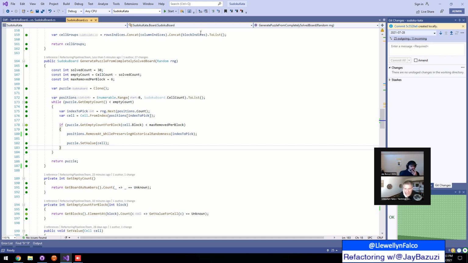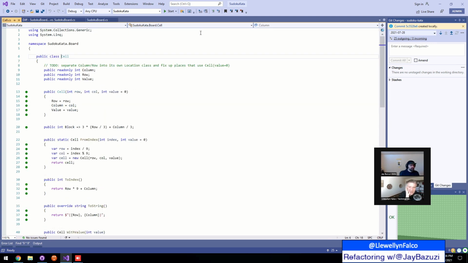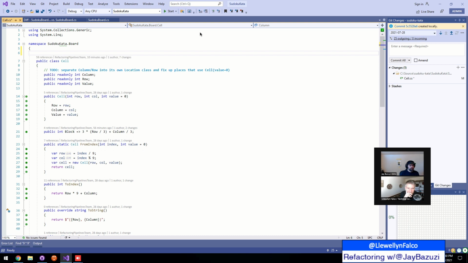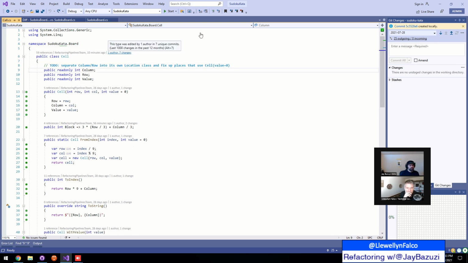Yeah, let's put it on cell. Oh, we do. Separate row and column into its own location class and fix up places that use cell. I don't think we have enough time to do that today. We don't. It's not complicated, it's just busy work. Well, it's not complicated to separate it. What's going to be complicated is then to use the separation where appropriate. But hey, we've got one less to-do today than we did two weeks ago. Every to-do gone is a win.